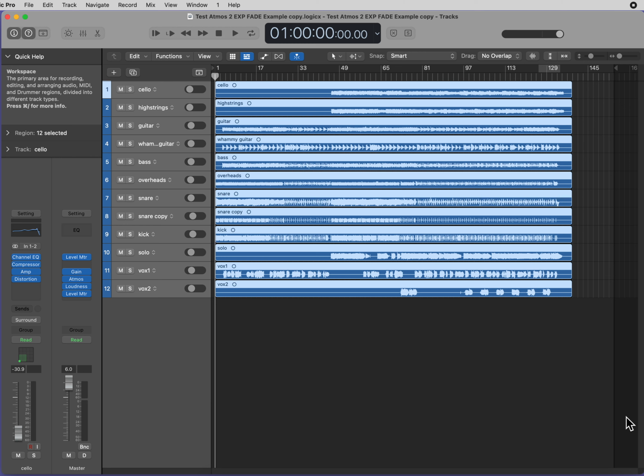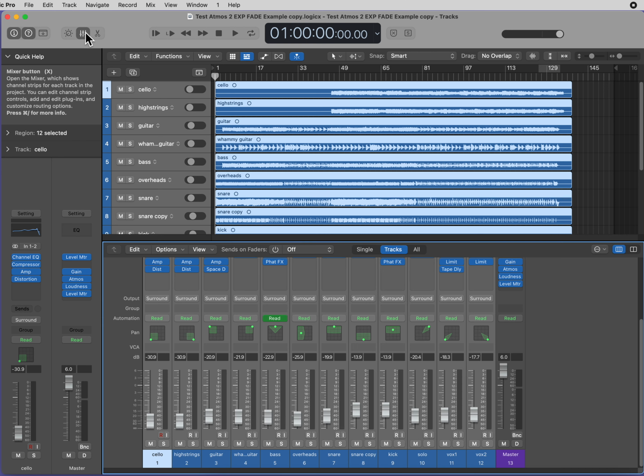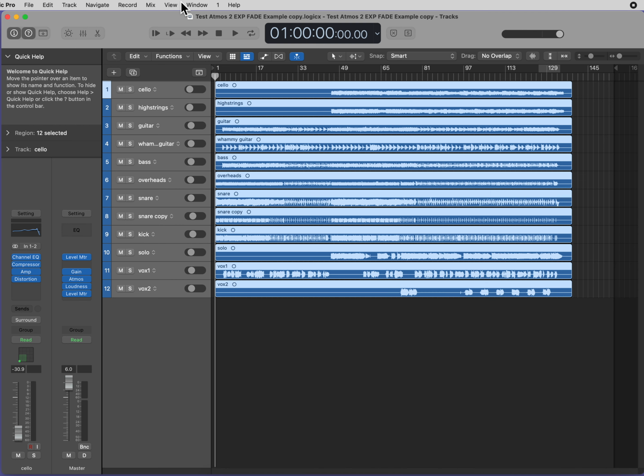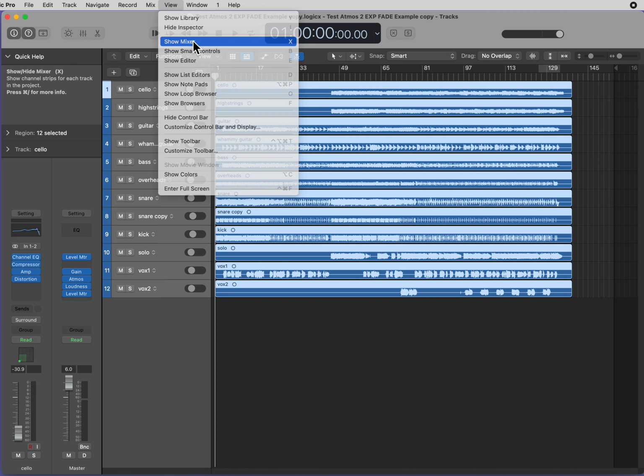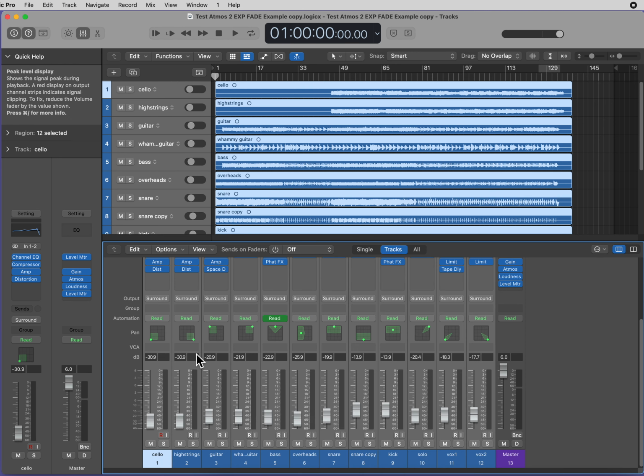Going to show you a quick and easy way to do a fade out on your Logic Pro song in Atmos. So pull up your file and you'll see your waveforms, all of your tracks. What I'd like you to do is click on the mixer icon to pull your mixer up. If you don't have the mixer icon there, go to View and Show Mixer. So now you can see all of your tracks.